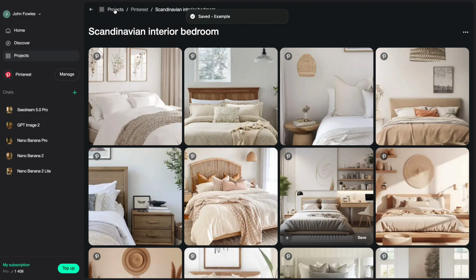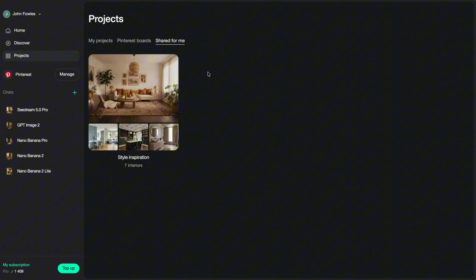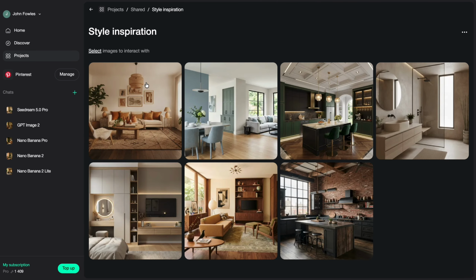The final section is Shared with Me. It contains projects that other people have shared with your account. Open a shared project to view its images in the same familiar layout. What you can do depends on the access provided by the owner.